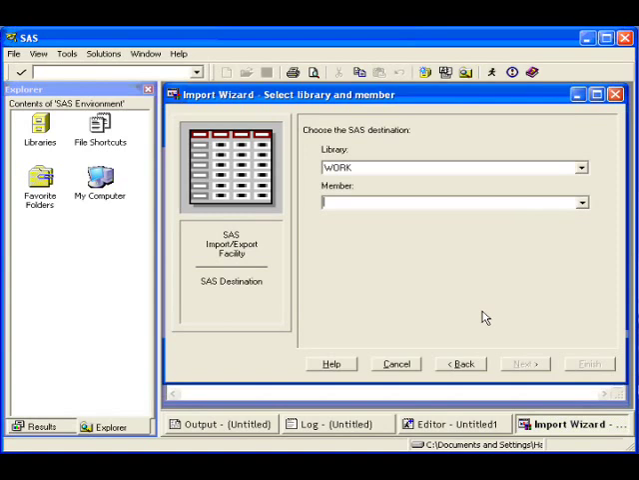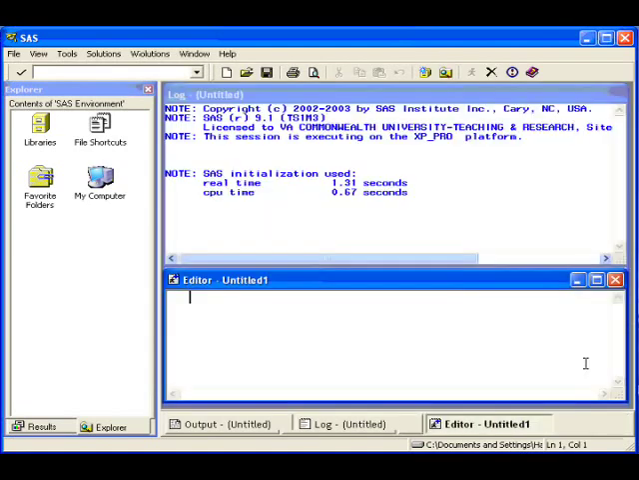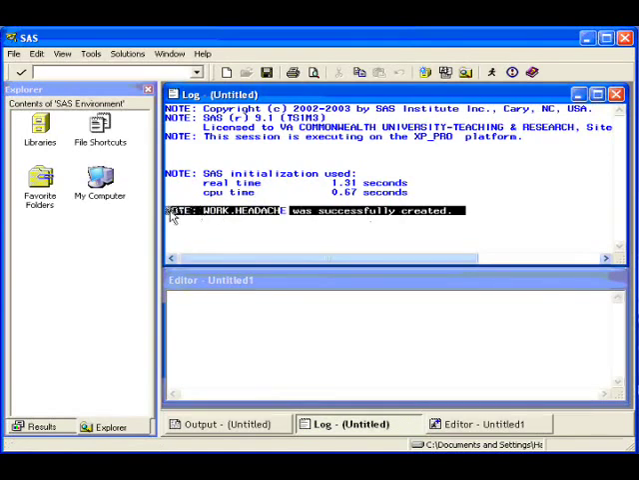Now I need to be able to name my file so that I can refer to it later. It's going to put it in the work library, and I'm going to call this data set headache to be consistent. Now that I've done that, I'm going to click Finish. Notice that SAS doesn't bring up the data set for you to look at. It just gives you a note in the log. It says, note, work.headache was successfully created. So we need to verify that the data is actually there.